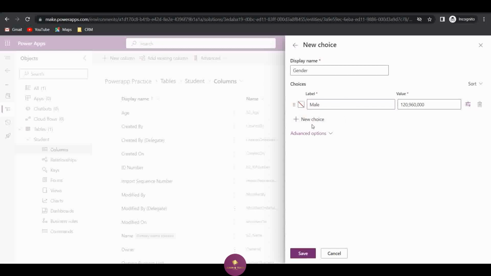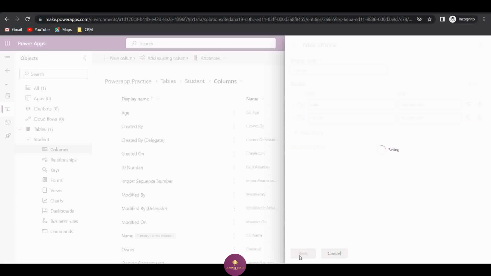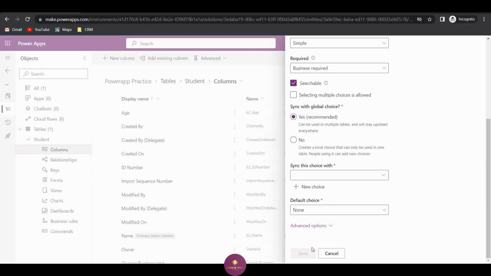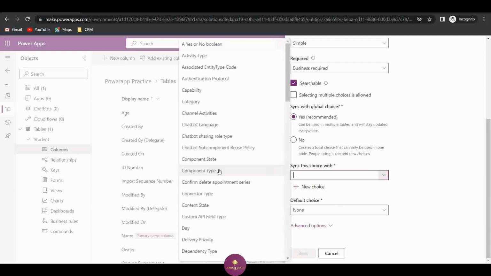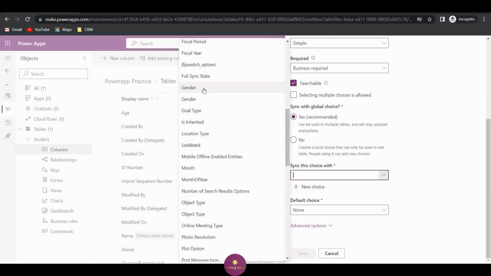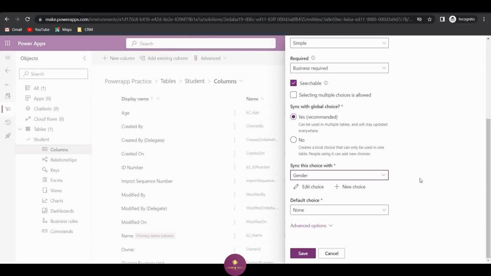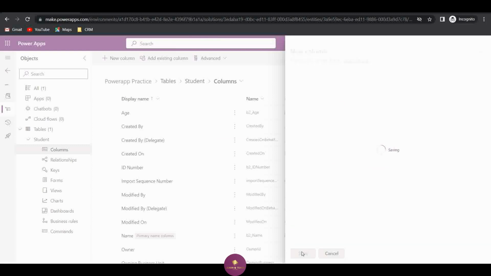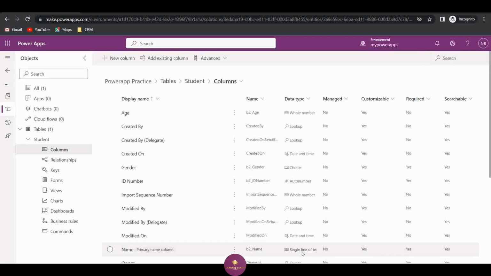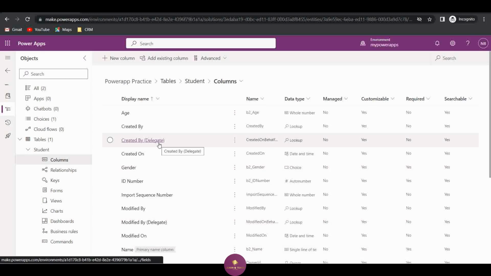Male, and you can give female. If you want to give a few more options, like transgender, whatever you want, you can give it. Save. Once created, you need to select gender from here. If you want to use this field in other entities also, you can directly give gender. Like this, you can create the columns in the table.